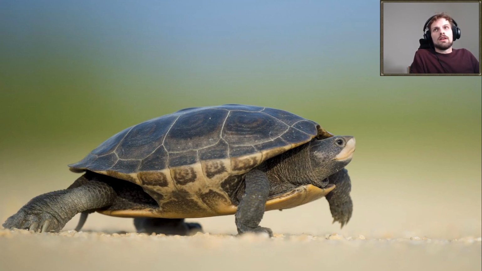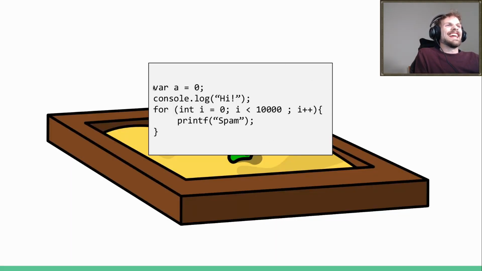Now, a language is not inherently slow. Here's some JavaScript code. You can't state about a programming language, this language is slow or fast. That doesn't make much sense. It's the way you execute this program which makes it slow or fast.